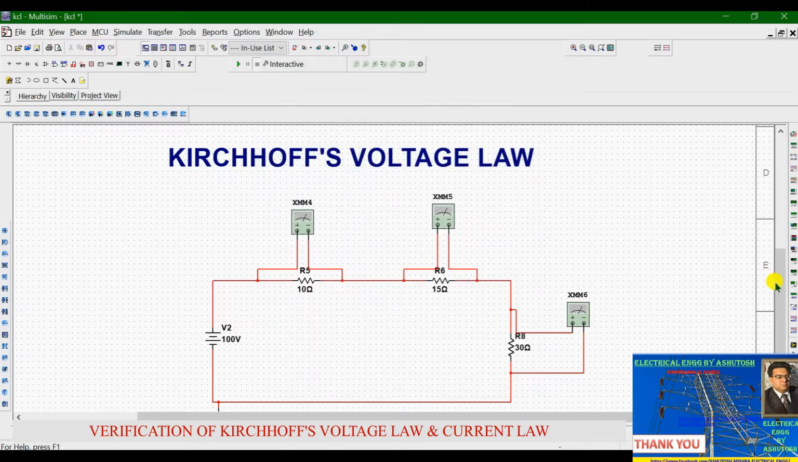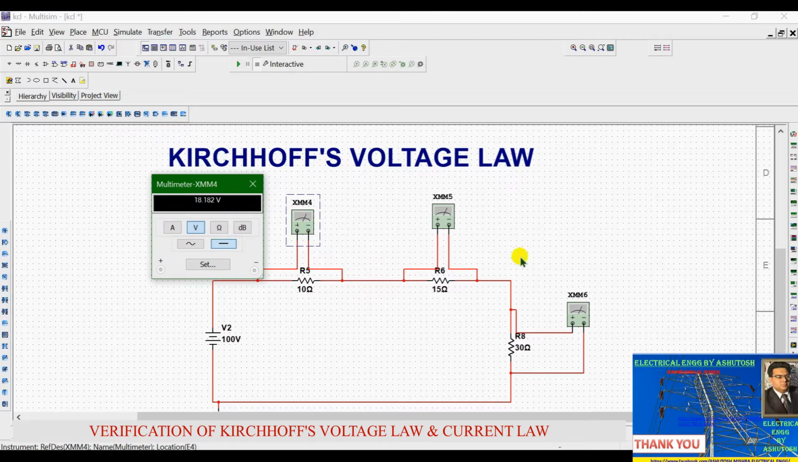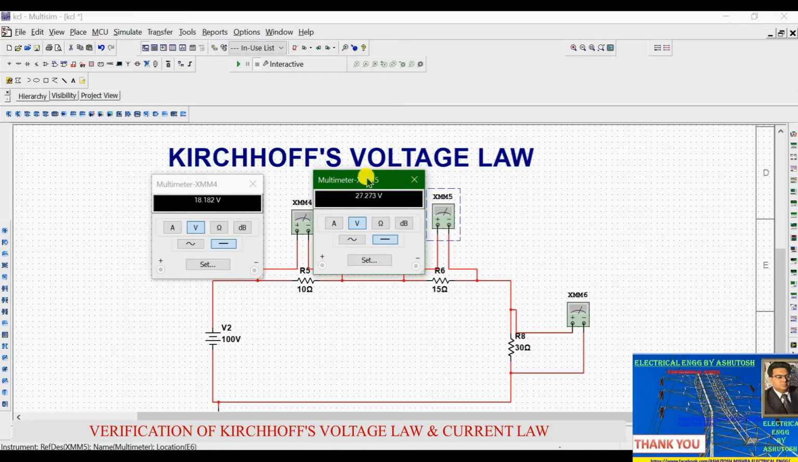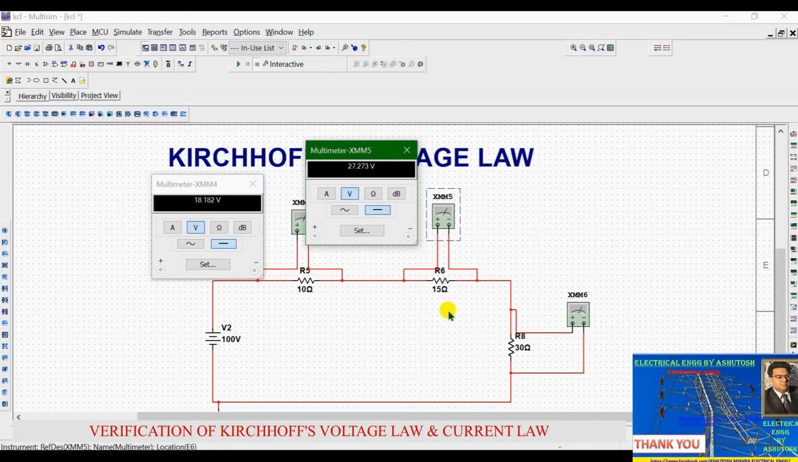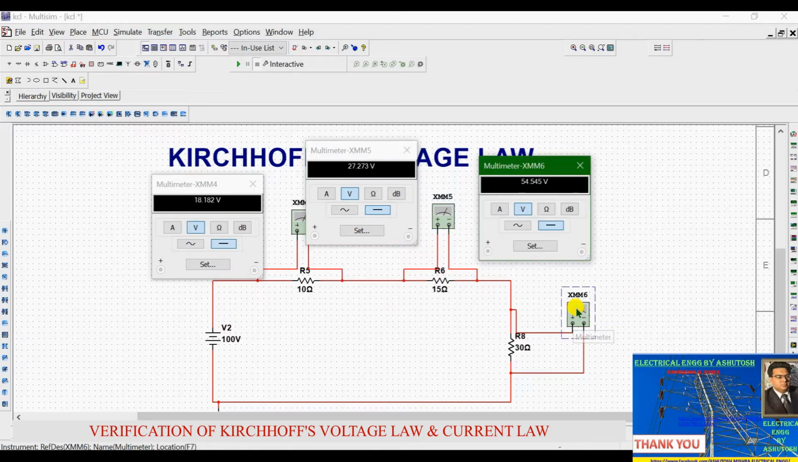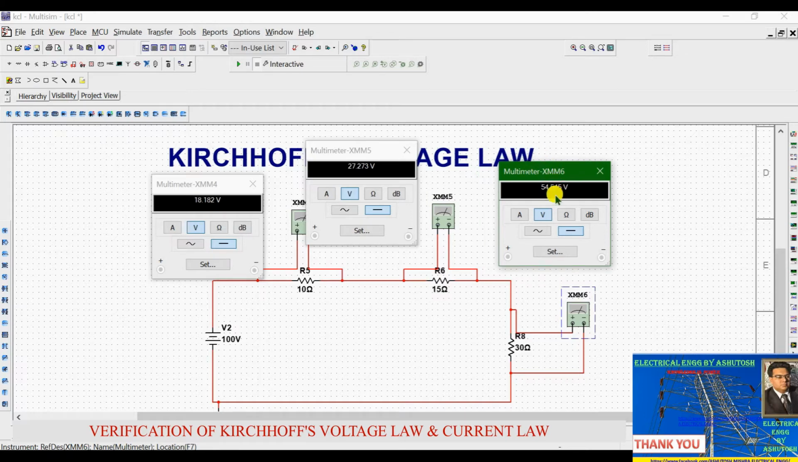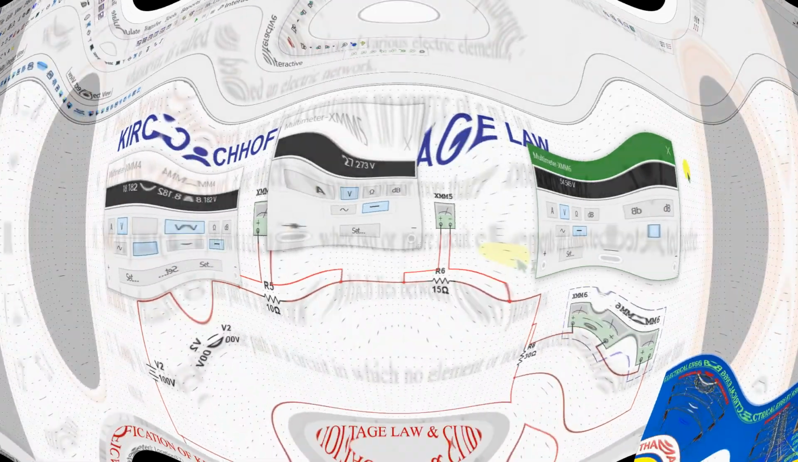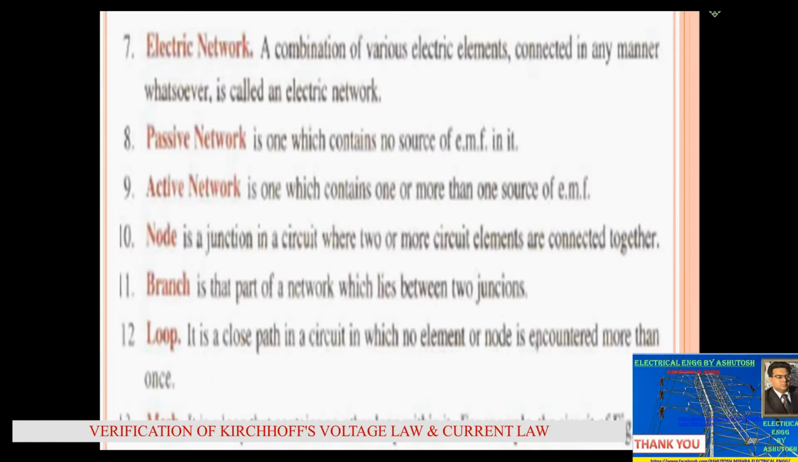We have named these R5 and R6, and we have connected a voltmeter across this. We have selected V, and it is working like a voltmeter. Then you can see this voltmeter is connected across the 15 ohm resistance and will read the voltage across it. Then another voltmeter, so all three are working like voltmeters. This will tell you the algebraic sum of voltages plus EMFs should be equal to 0. So now we will move further.